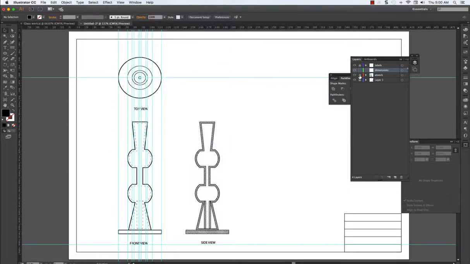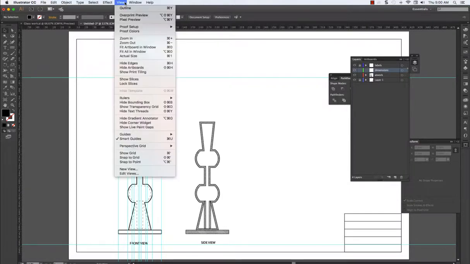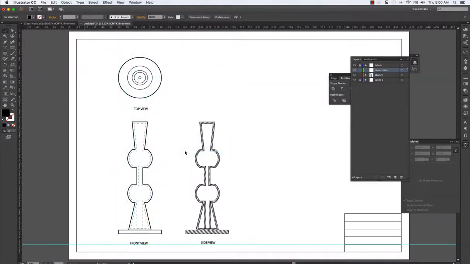So if we went back to artwork layer, view, guides, clear guides, and we can bring back some important ones we need for dimensioning, but at least all that other stuff is gone and it's less cluttered. Let's lock that again back to dimensions, and let's put in the key most important dimensions.